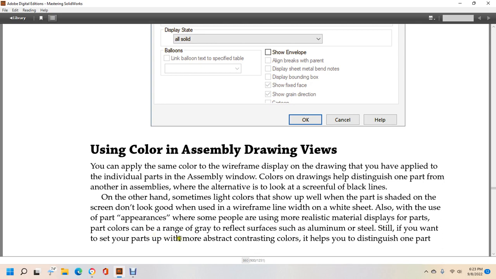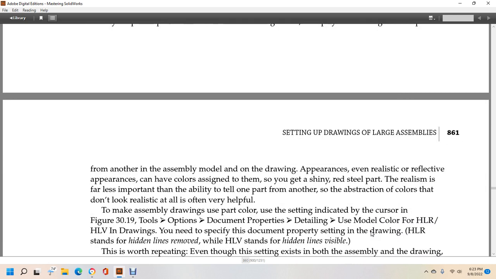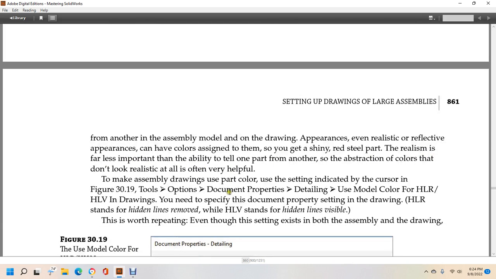Still, if you want to set the parts up with abstract contrasting colors, it helps you to distinguish one part from another. An assembly model in a drawing with a realistic reflective appearance that has colors assigned to it, like a shiny red steel part, realism is not as important as the ability to tell one part from another, so abstract colors that aren't realistic are often very helpful.